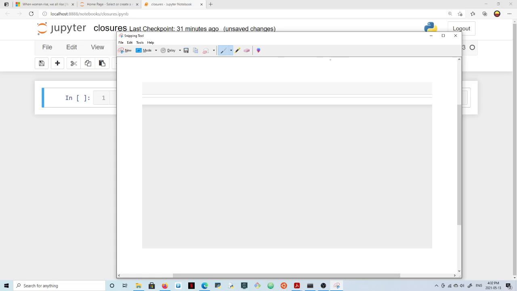Now, here's the idea in closures. It's basically that you have a function. Let us say this function is fn, right? And within this function, you have a nested function. So you write the next function here, fn1.